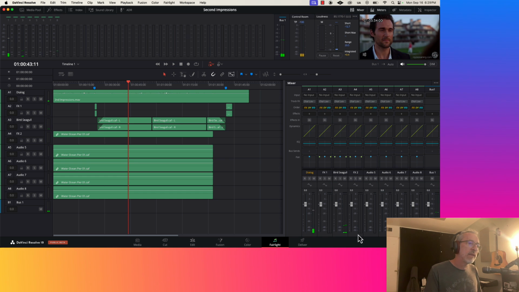If you're looking at these levels here, these are the individual track levels. Look up here. This is the overall loudness level.